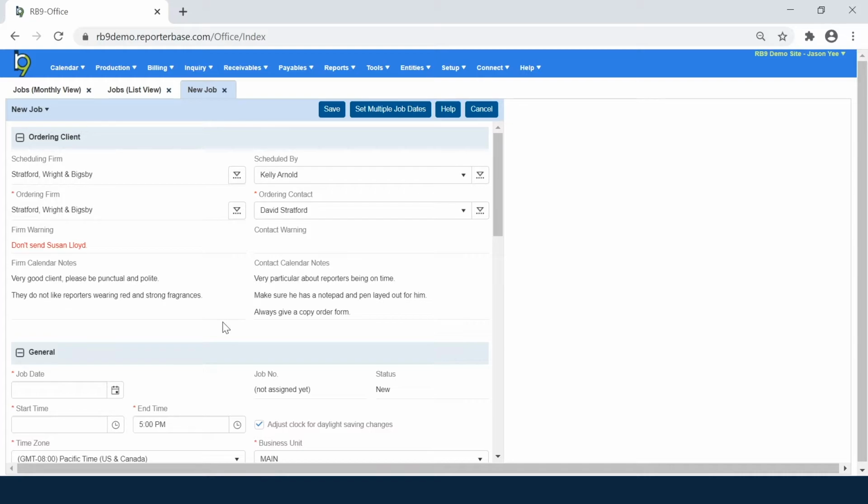Notice here too, firm calendar notes, contact calendar notes. If you guys set up calendar notes for the firm or calendar notes for the contacts, those notes will, again, they will appear right here for you guys to read. So we're giving you 4 important pieces of information that you could possibly need before you even start scheduling any of the real job information, which is nice.